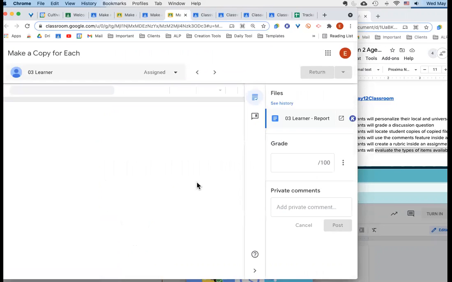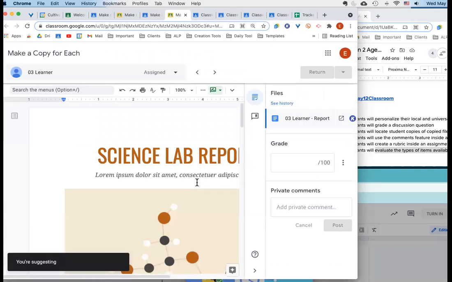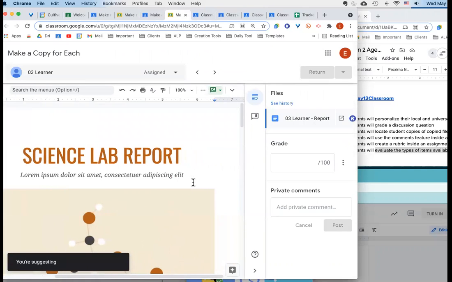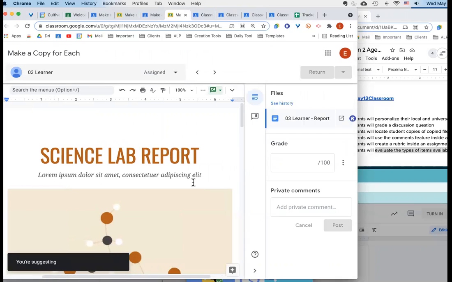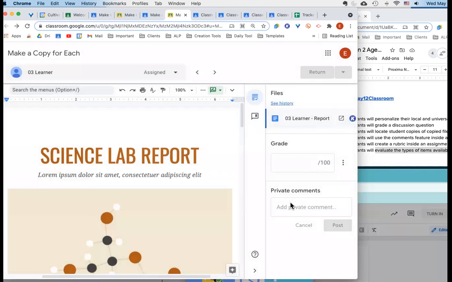Now remember, you have access to it before they turn it in. So this would be formative comments. And right now it doesn't matter what you type, but before they turn it in, it would just be formative comments. At the top, it says see history. So you can see what went on prior to whatever you're doing right now.